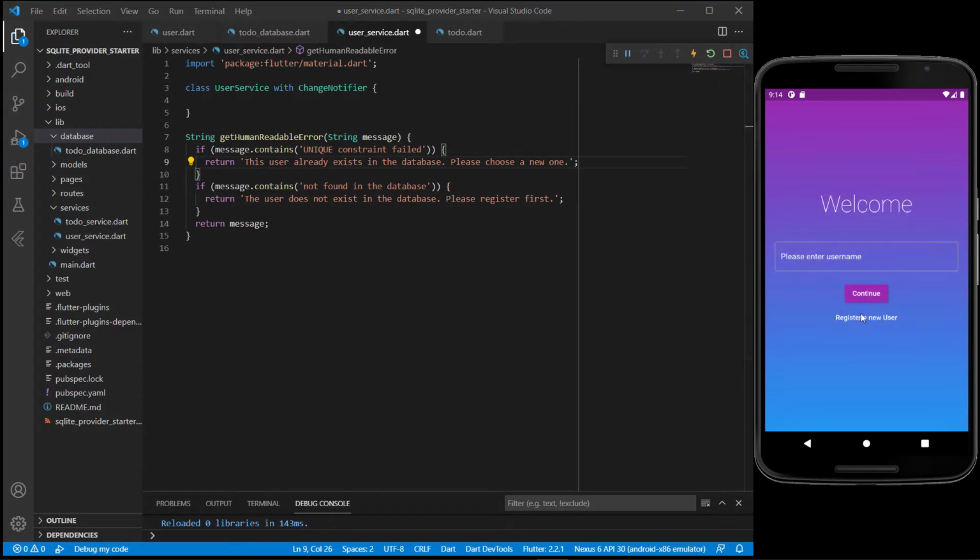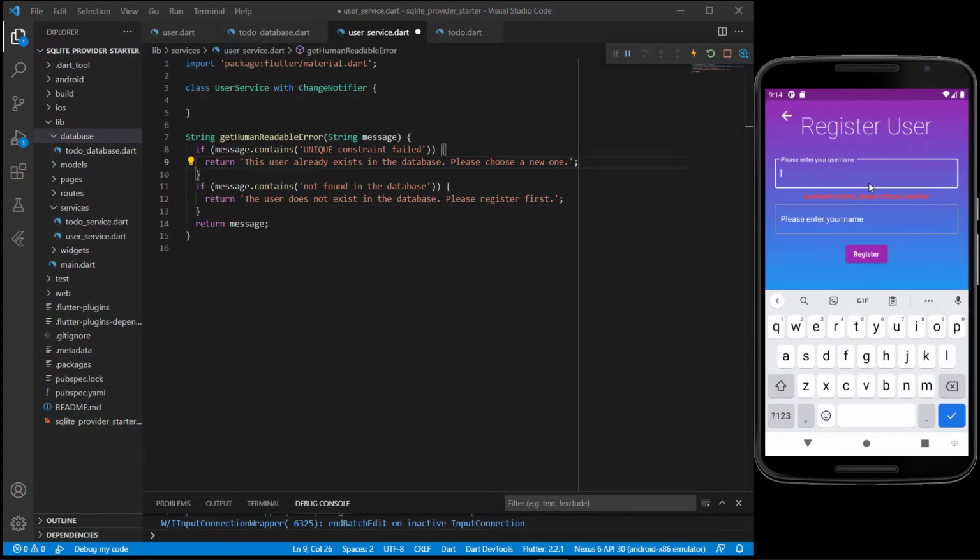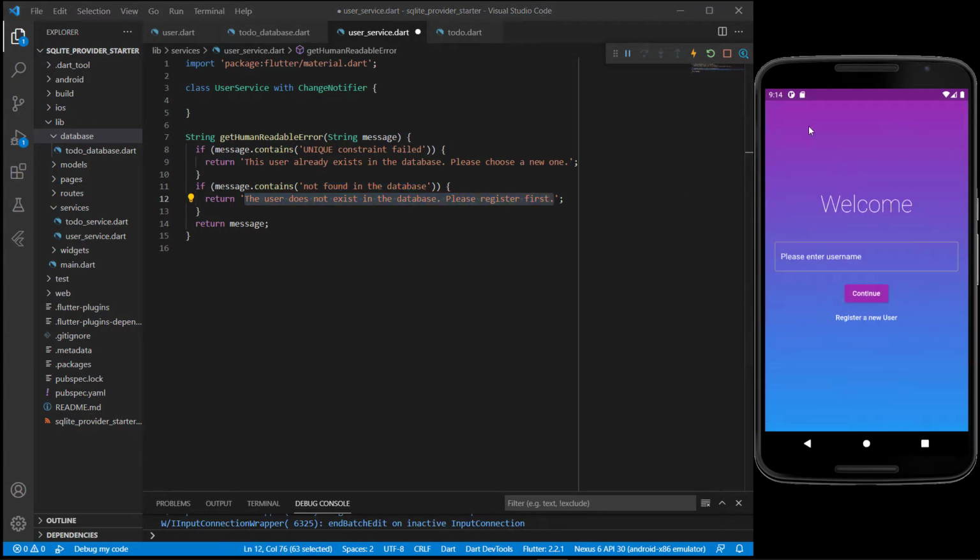So that's when we try and register somebody new here, and that guy already exists in the database. And also we can say if the message contains not found in the database, then we can say the user does not exist in the database, please register first. So that will be in this first screen if you type somebody that doesn't exist and you click on continue. Okay, so we will be using this a bit later on.